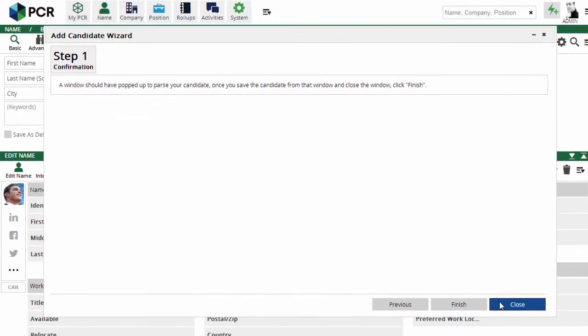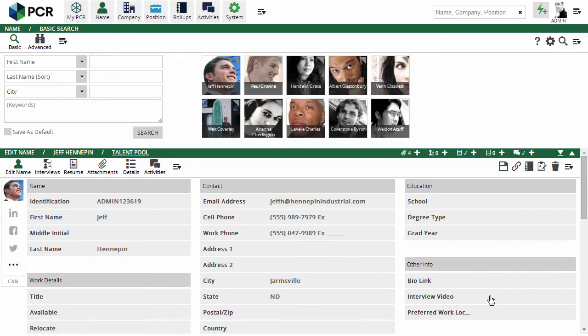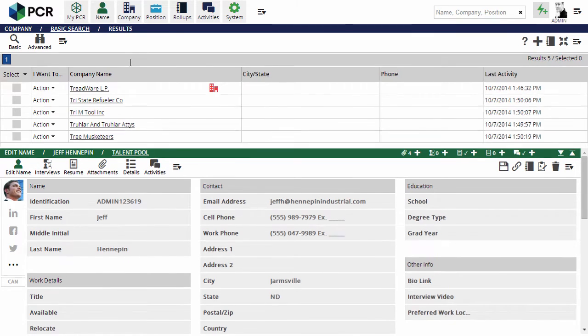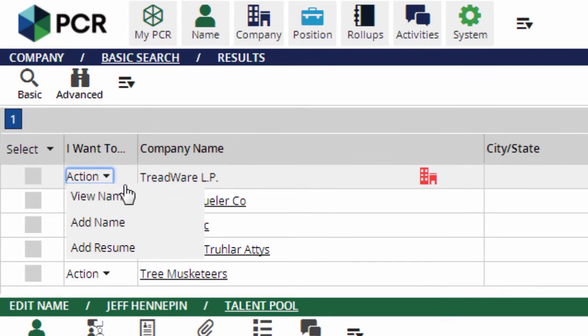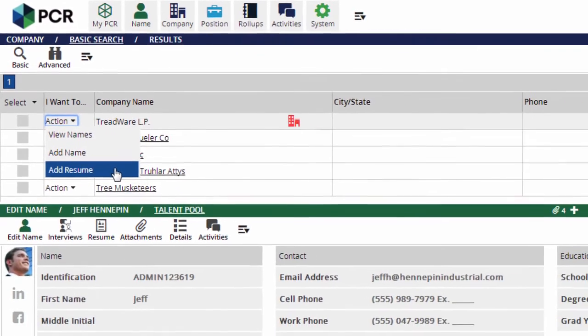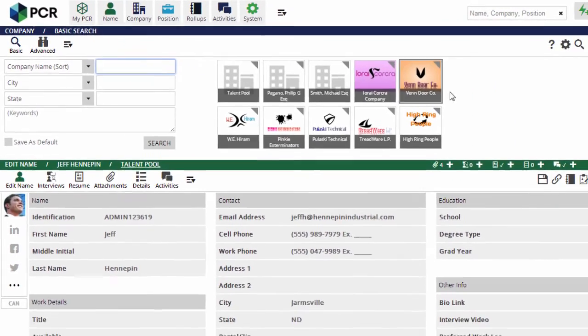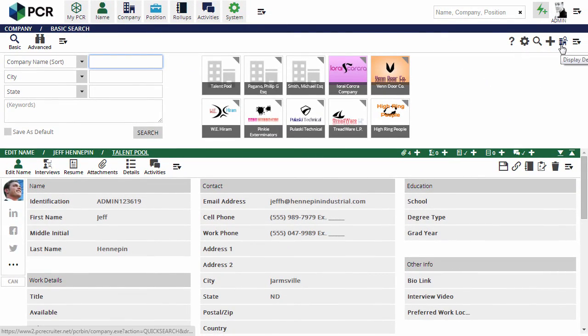Now that we've seen how the Quick Entry utility works, let's look at other places where a new name record can be added to the database. As we discussed earlier, all names must be associated with some company in the system. When you perform a company search, the action pull-down next to each company result includes the option to add a name or add a resume. These two choices launch the same manual entry and resume parsing windows we used earlier, only now the system knows automatically which company to add that new record to. If you want to get to your default company at any time, you can click Company in the main menu and then use the Display Default Company icon from the Actions menu.